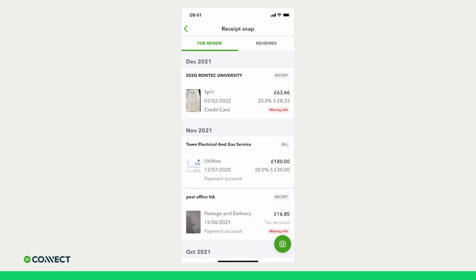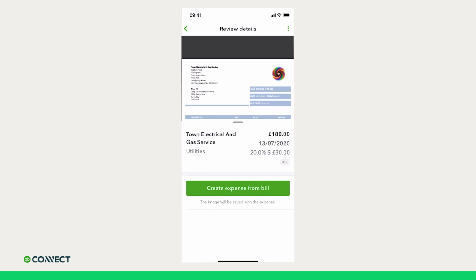So another one we can take a look at is a bill. So we've got a bill here. Again, you can create an expense from a bill now. So you have the option to decide whether it's a receipt or if it's a bill. And if it's a bill, you can just go in and complete all those details and create the expense, or you can wait for it to come through the bank and it will pick up the match that way.